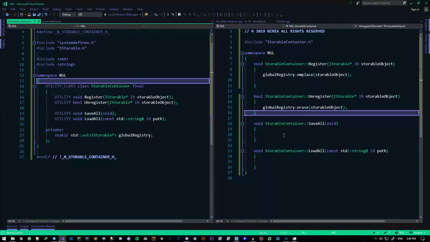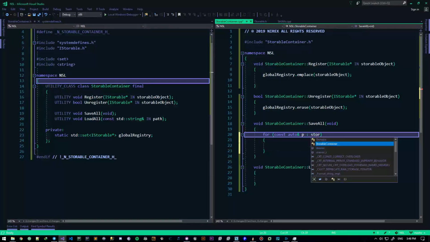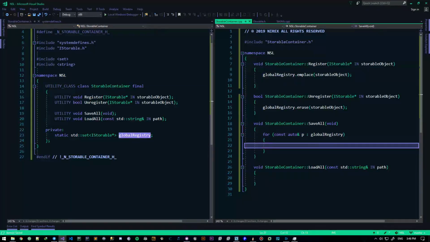All right, now we need to save and load all. So for, no, we need a const auto reference p in storable object. But why can't I do that? Global. Oh yeah, it's global registry. Obviously, p dot store. Oh yeah, there we go.